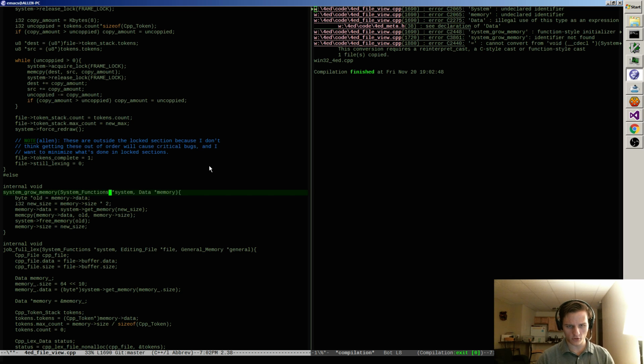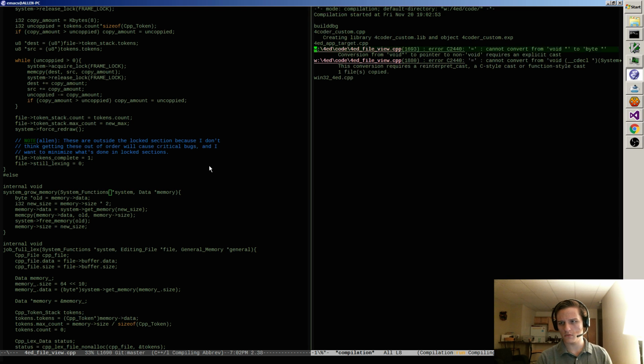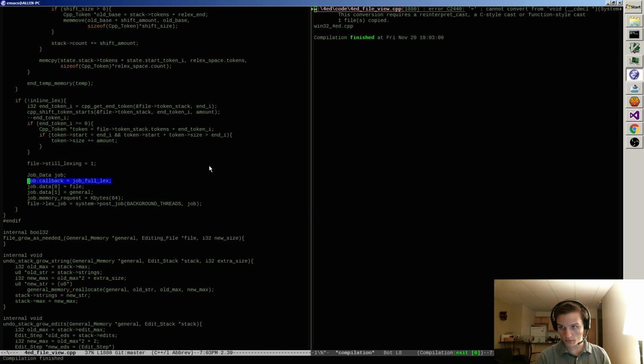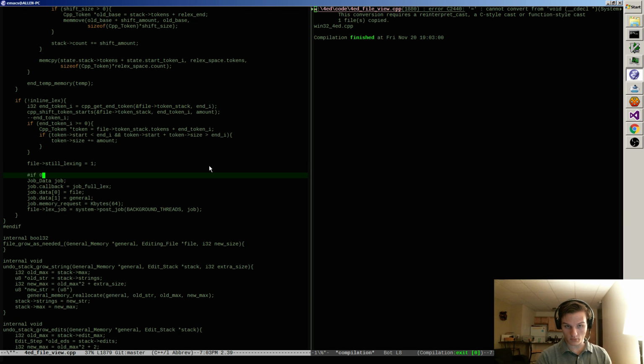System functions equals... cannot convert. It's a very complicated conversion between one pointer type and another, especially when one of those pointer types is void.